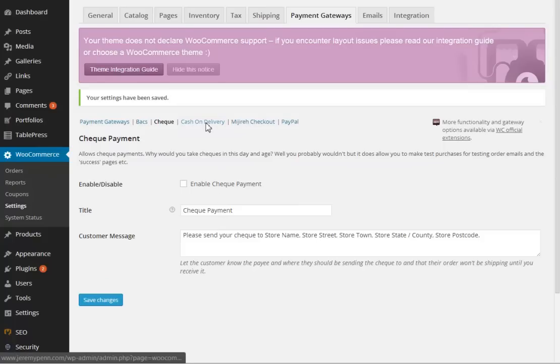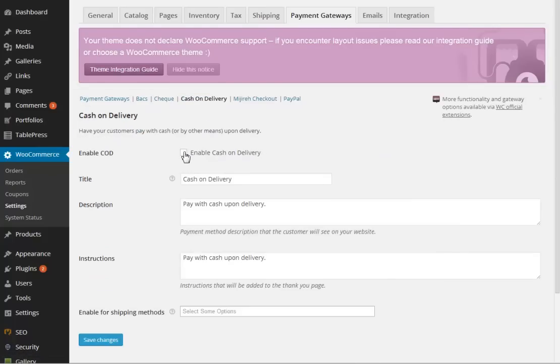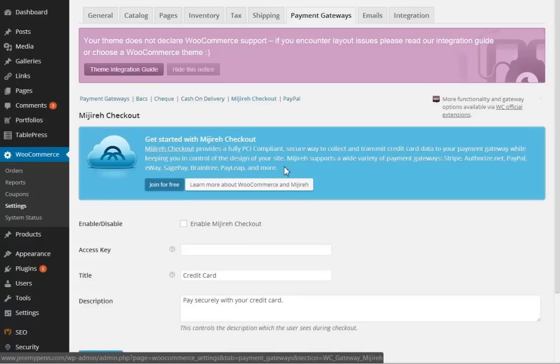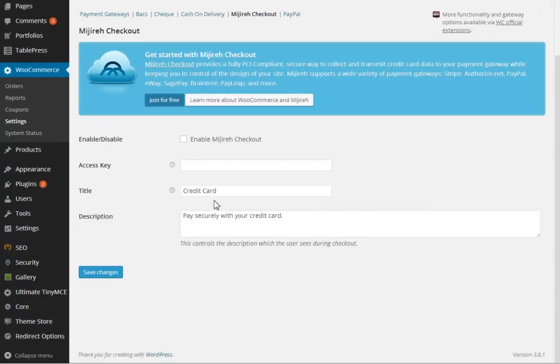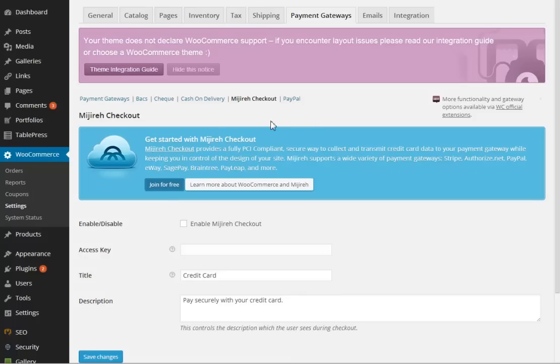And then we're going to go here to cash on delivery. Now if you wanted to enable cash on delivery, you would tick this, and you can enable that if you want. This is Mariah Checkout. This partners with WooCommerce, where they can pay with a credit card online, but we're not going to enable that. This requires an additional account to use. But here's what we're going to use.